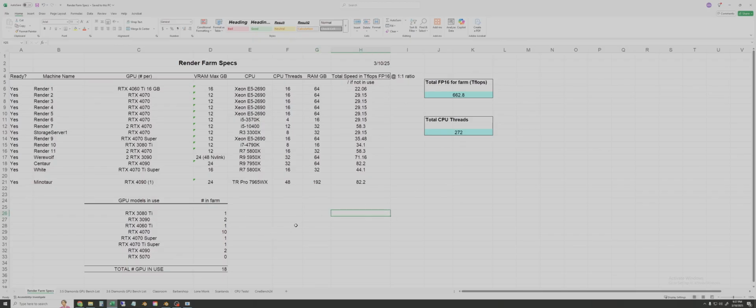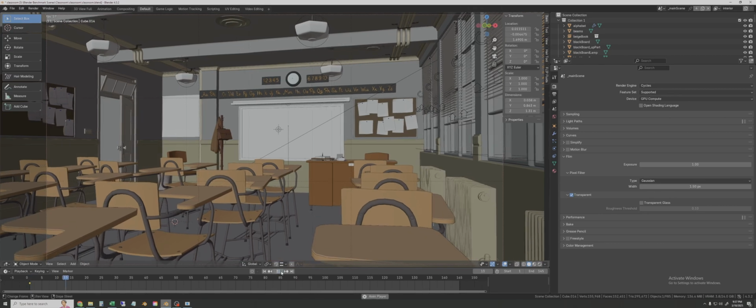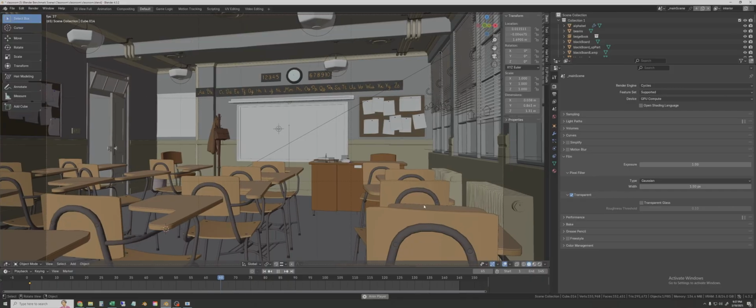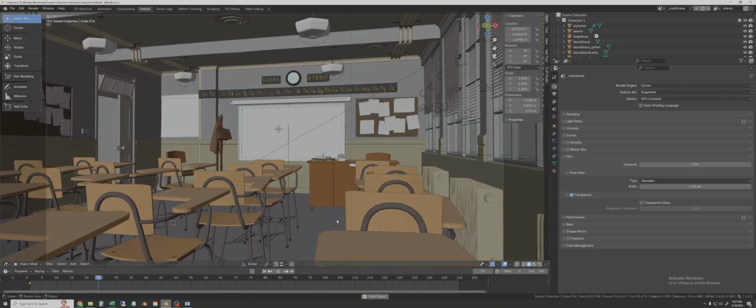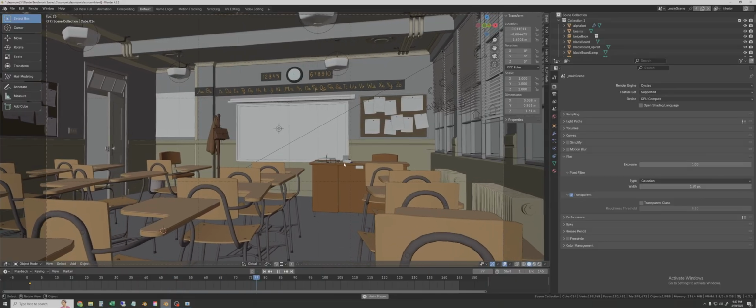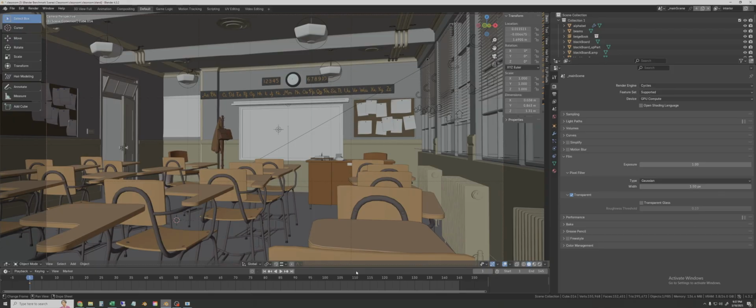So let me show you how easy Blender Flamenco is. We're going to use the classroom scene, which I use to benchmark GPUs all the time. I'll play it here on the timeline, and you can see that it's actually an animation. So it's 145 frames. The camera just zooms in basically to the marker board there. So I will get that ready.